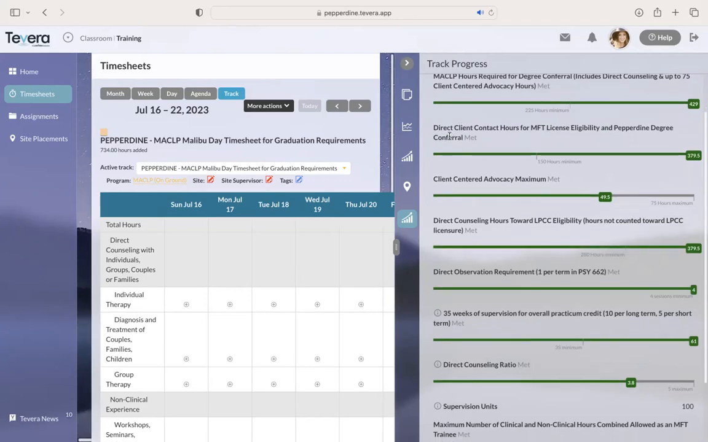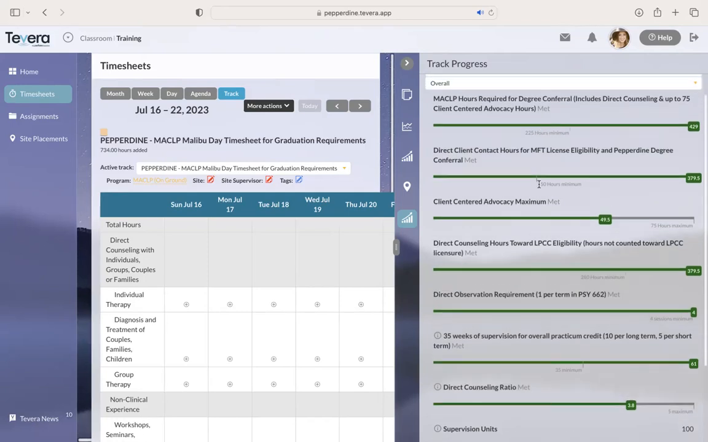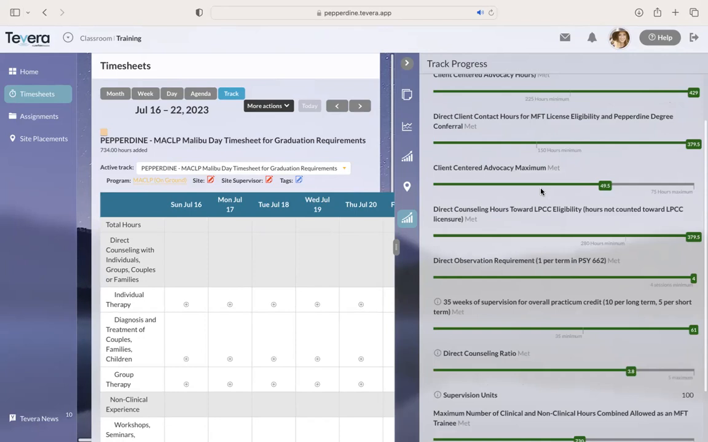And then the second box, direct client contact hours for MFT license eligibility. So just like I mentioned up here, you need 150 DCC hours to be eligible to become an MFT. So this is going to tell you just what those DCC hours are. Next, we have client-centered advocacy.